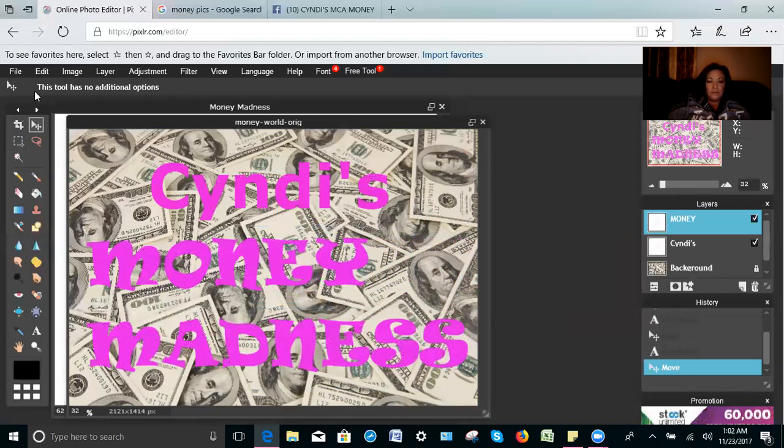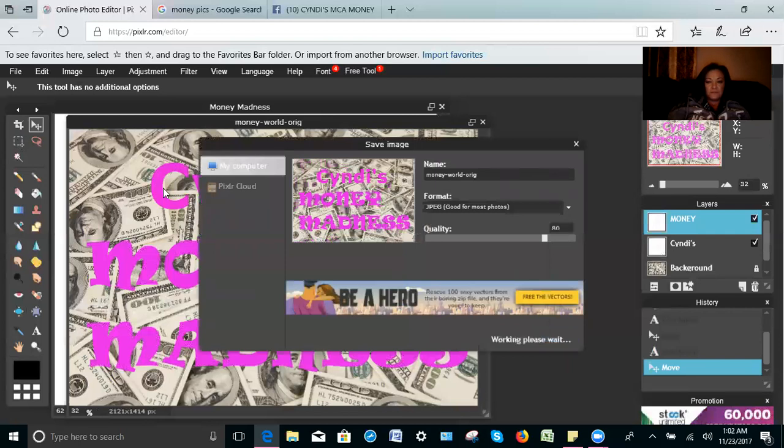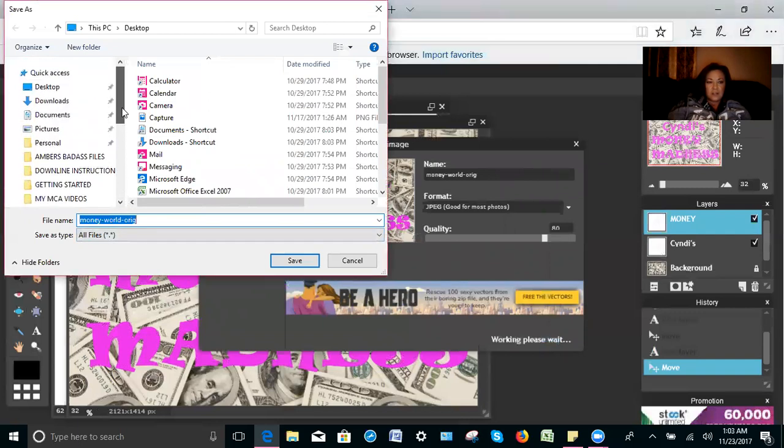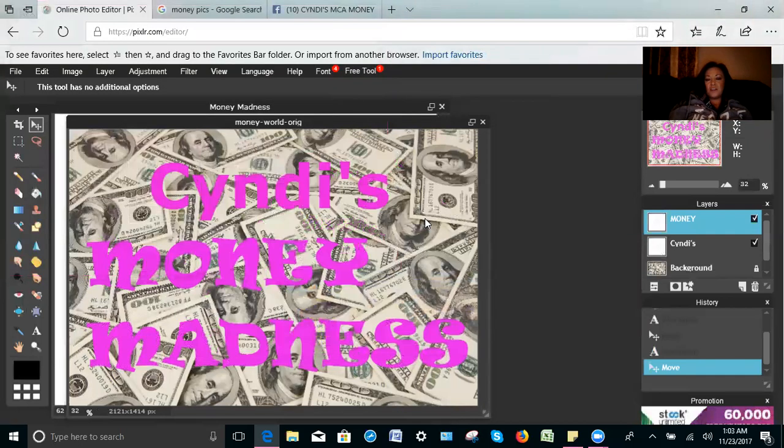And then from here, once you're done, you can also go ahead and save it. Select where you're wanting to save it. And I think, let's see if it's still on our desktop. And then, because we had saved the money picture to the desktop, yes, I do want to replace it. And that is how you create your own personalized pictures.